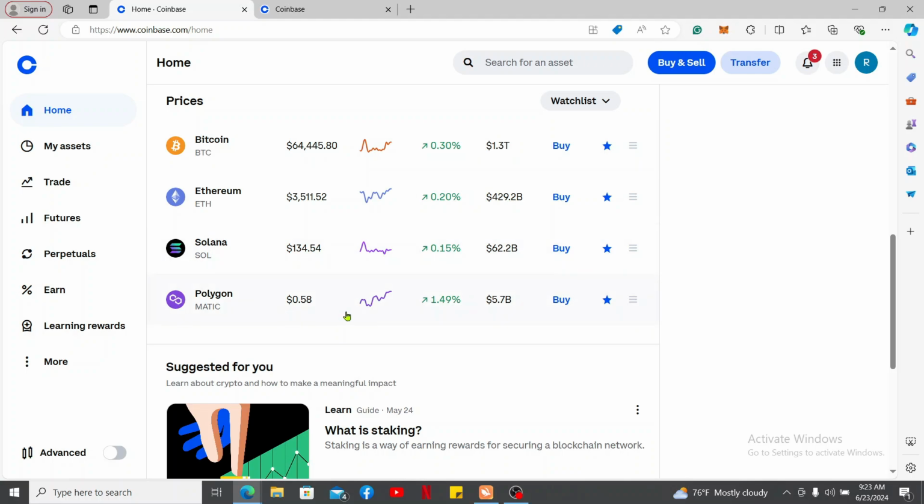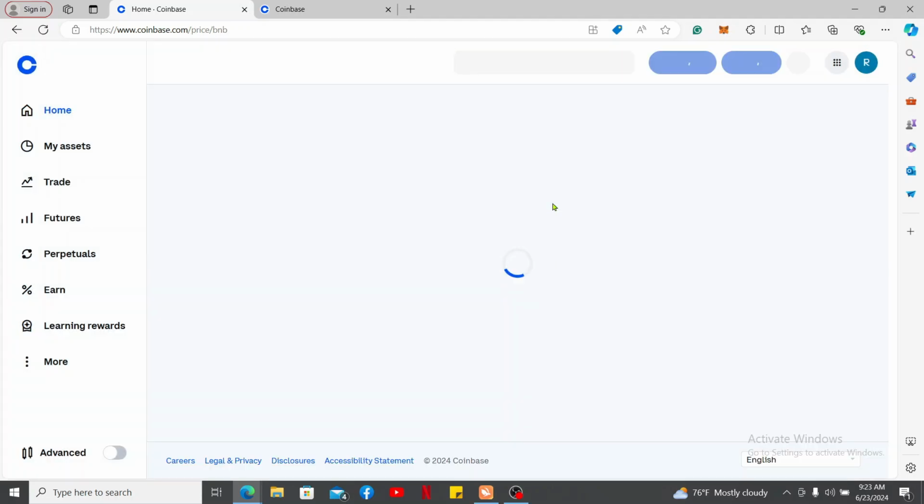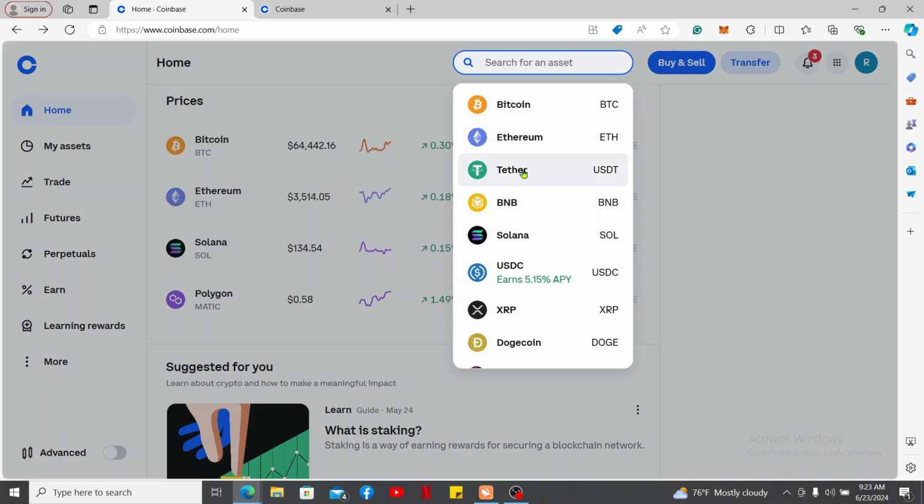In order to find any other cryptocurrency you want to add to the watch list, go ahead and click on the search box at the top and select one of the cryptocurrencies you would like to add to your watch list. Here I'm going to select BNB. Simply click on it and you will come across this BNB page. Here I'm going to select Tether.